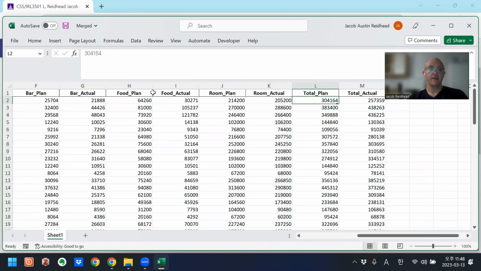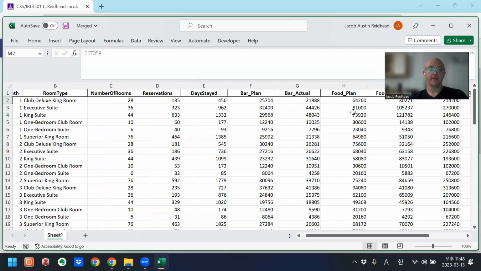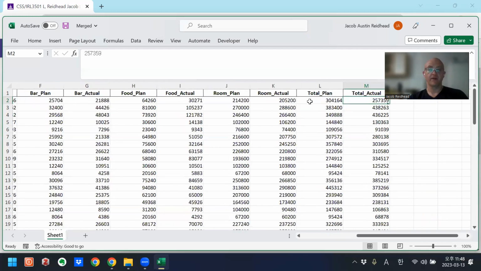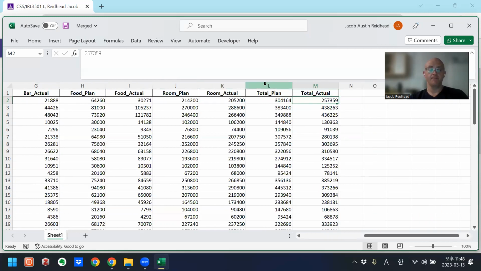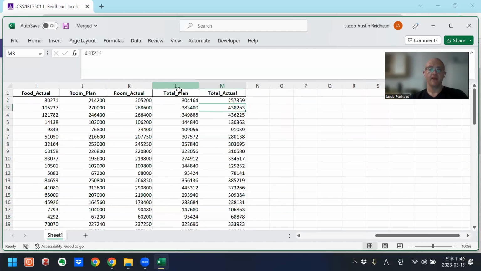And then if you sum the bar plan, food plan, room plan, you'll get the total plan. And if you sum up bar actual, food actual, room actual, you'll get total actual. So that's what the data looks like. And of course, we want to compare the planned amounts to the actual amounts and see how close they were.